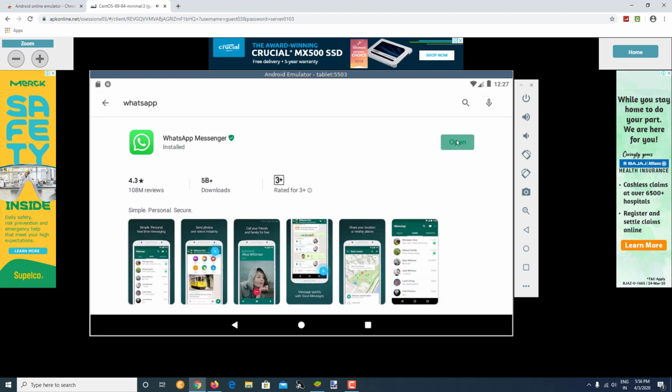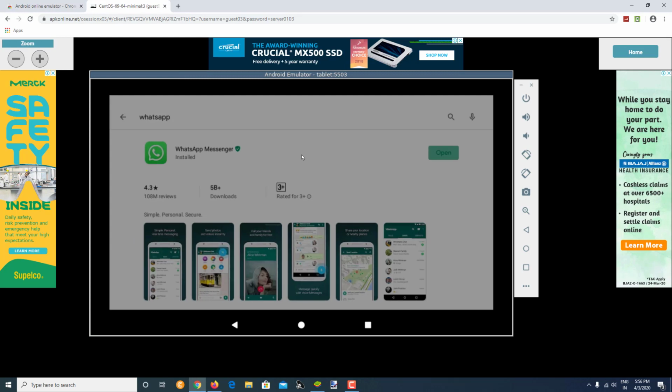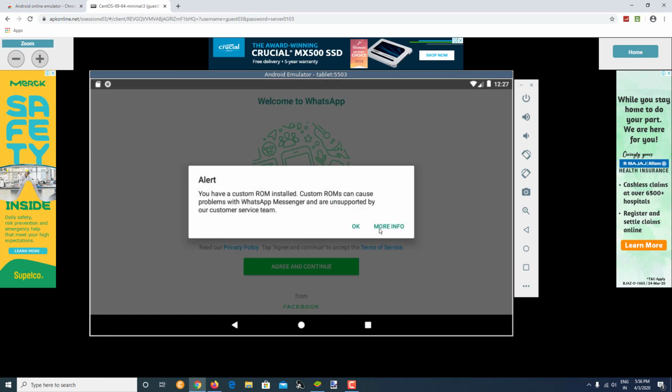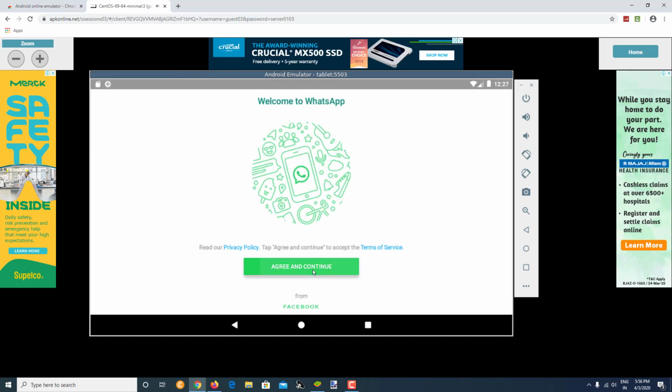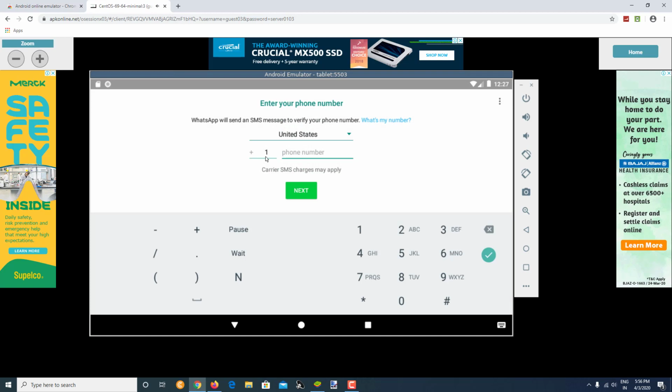So let's open WhatsApp. And there you go guys, WhatsApp has been installed. Let's click on OK, let's click on agree and continue, and there you go. Here you can add your phone number and you can use your WhatsApp over here. So this is how you can use your WhatsApp. This will be useful for those people who don't have any mobile, and those who really want to use WhatsApp on their PCs.